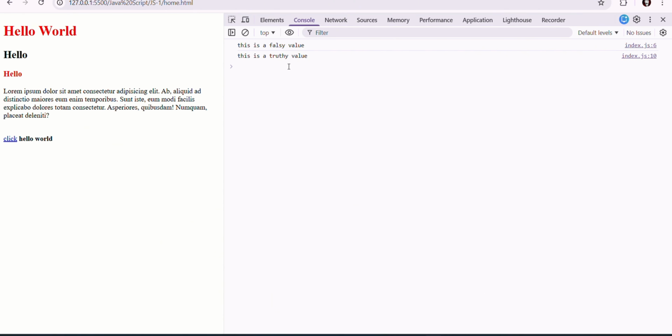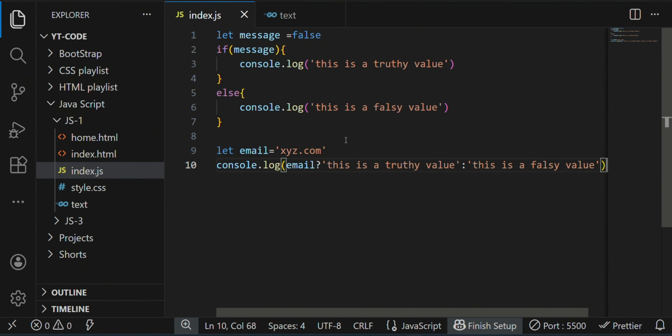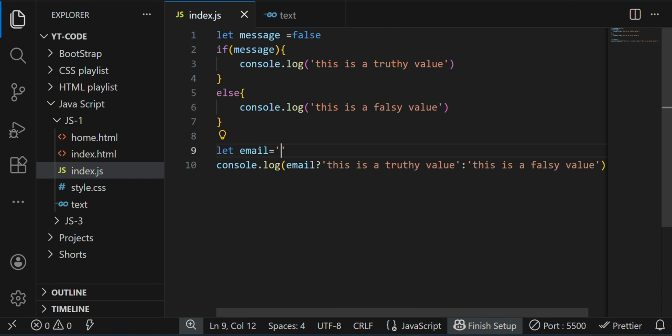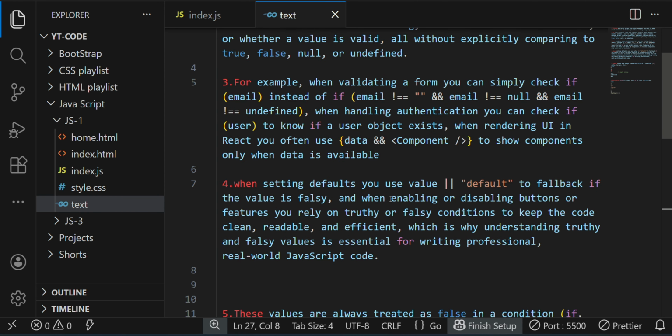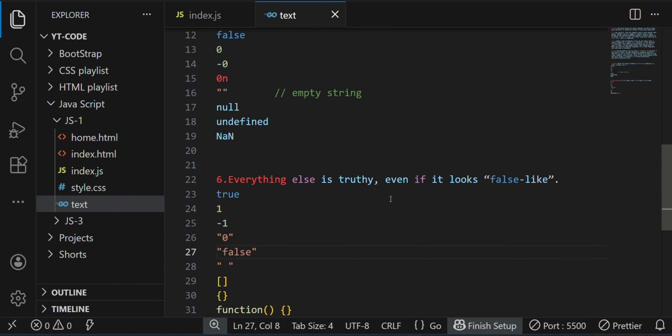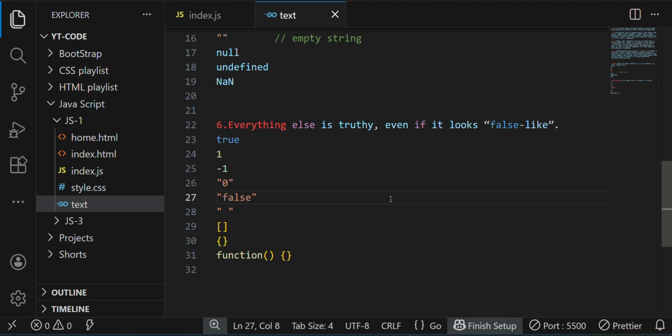And if you go back, we can see this is a truthy value. The output whatever we were getting, that is correct. So this is how it works. And suppose in this case, if I make it an empty string, then if I save and go back, you can see it is a falsy value. So that means whatever conditions I have given here are properly executing. And whatever truthy values and falsy values I have mentioned here, you can try one by one, and you can understand how it works.